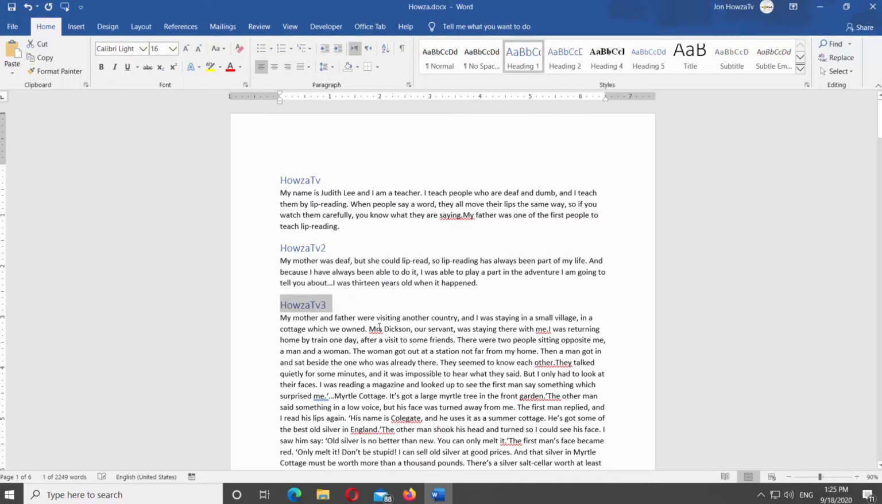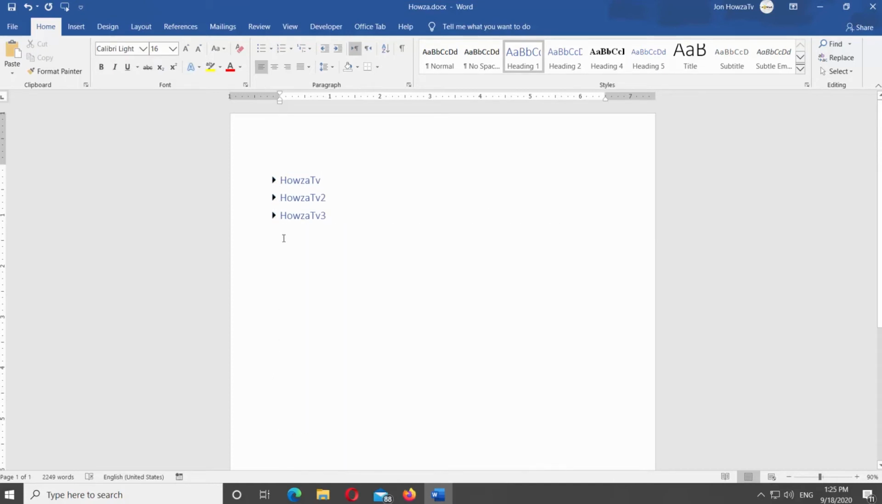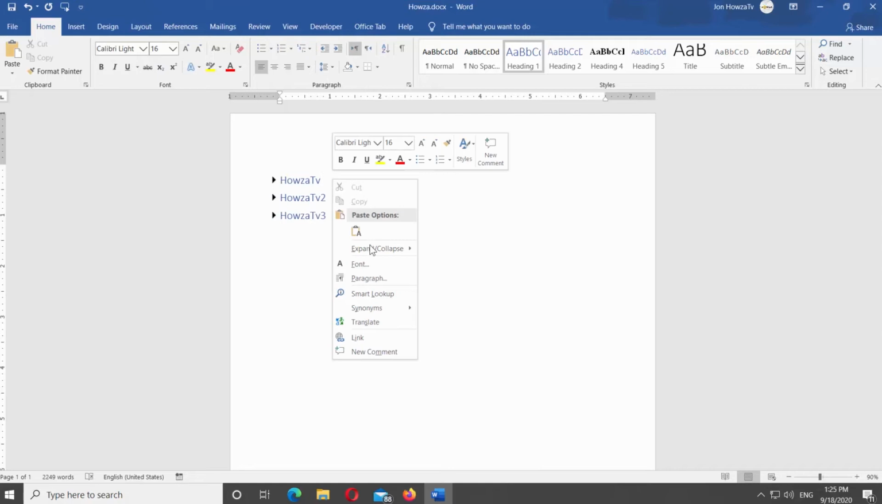Click on the icon to hide the text if it is visible. Click on the icon to expand the text if it is hidden. You can also right-click on the heading you need. Select Expand Collapse from the list. Choose Expand Heading to show the text.